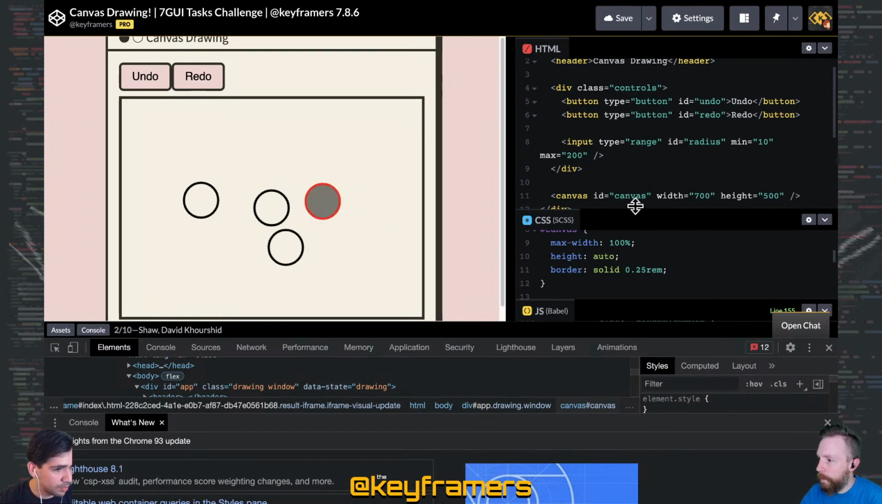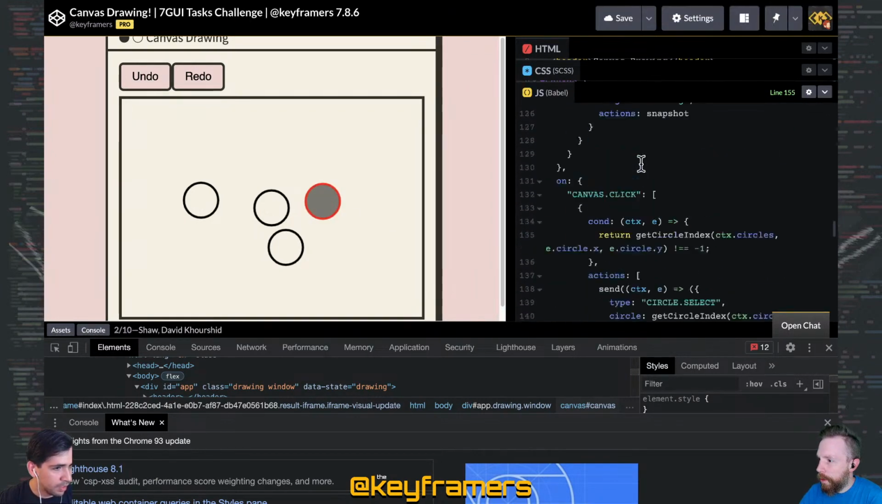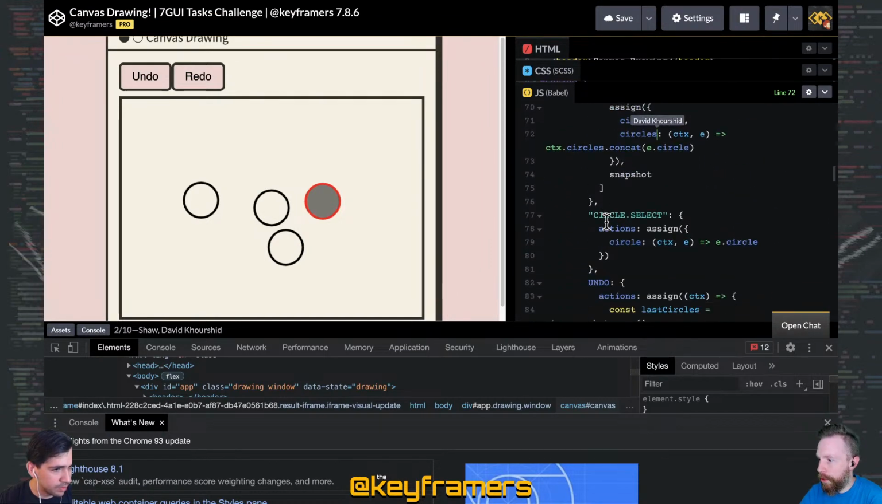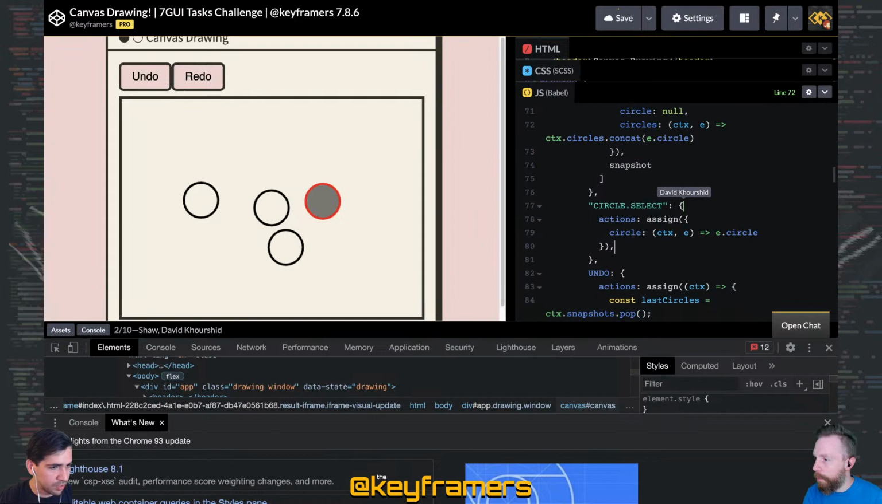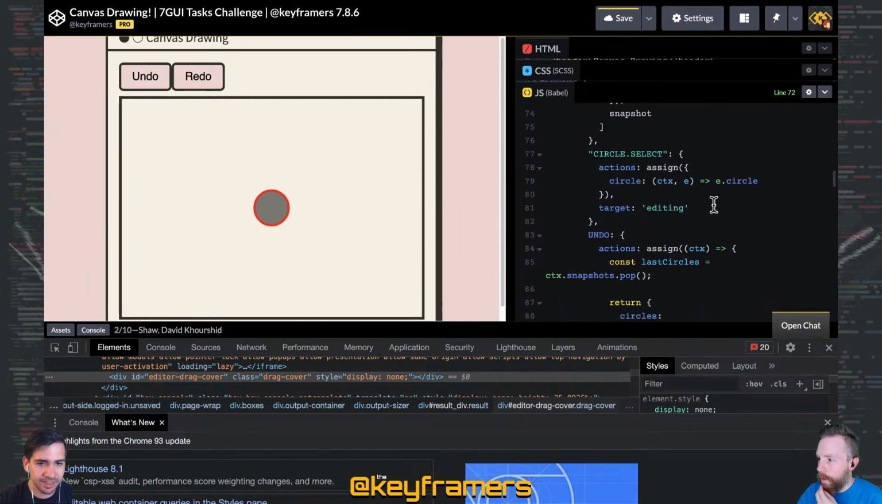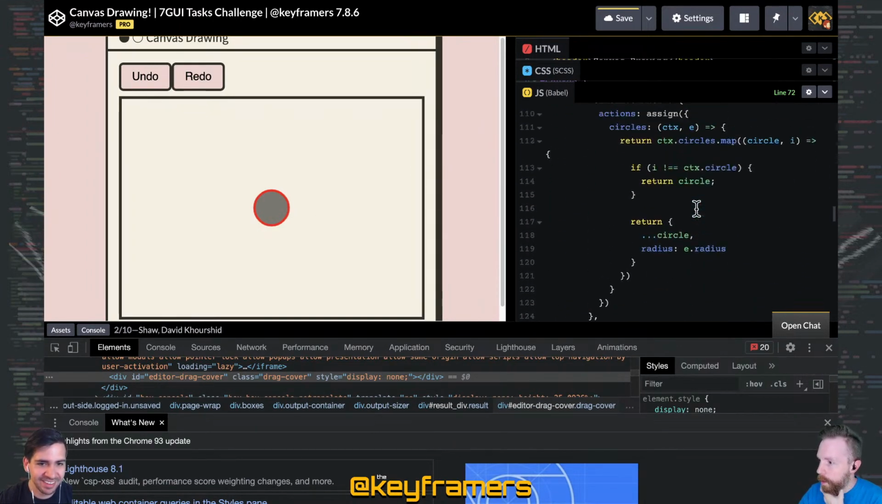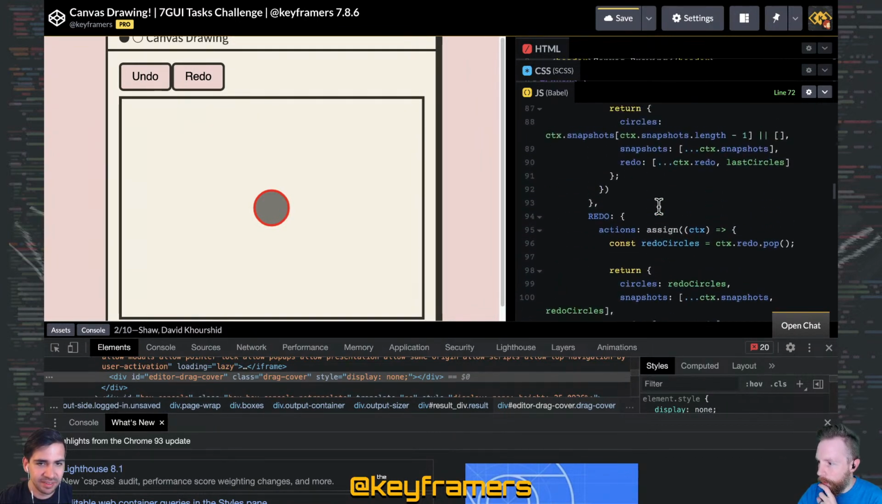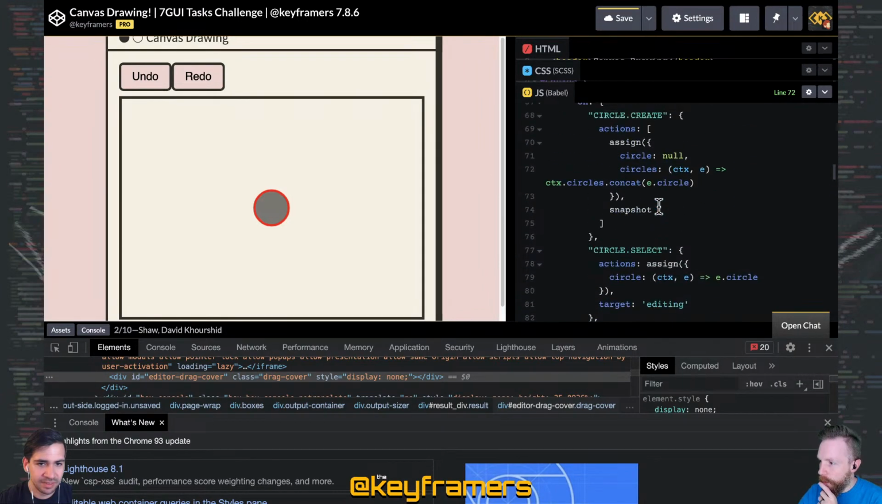Oh, you know what? I think we might have forgotten to do that. So in action, wait, let's see. On circle select, we should target editing. Yeah, you got it. Okay, so we'll target editing like that. Okay. So now, yes, that worked. Woo! Look at that. So canvas click should be clearing that out. Well, let's see.